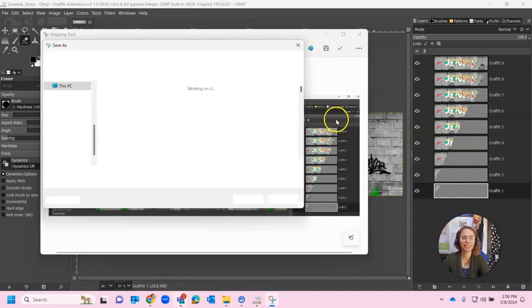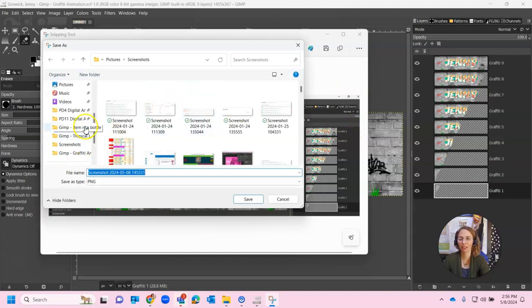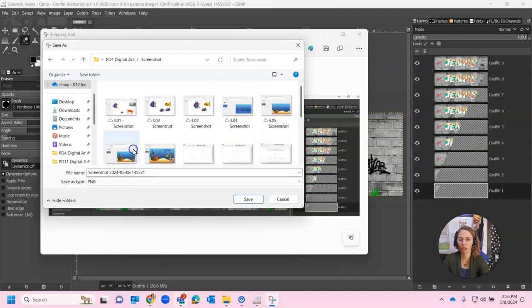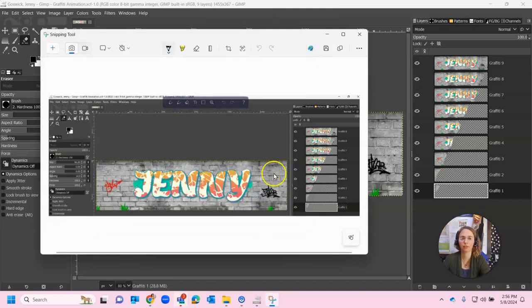I'm going to make sure that I save this screenshot. I'm going to go into Digital Art 4, Screenshots. And I'm going to make sure that this is, let's see here, this should be 12.03 screenshot. That looks good. And it's a PNG, perfect. And I'm going to hit save.